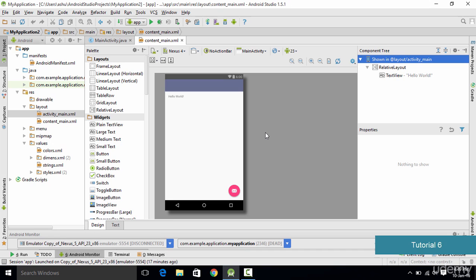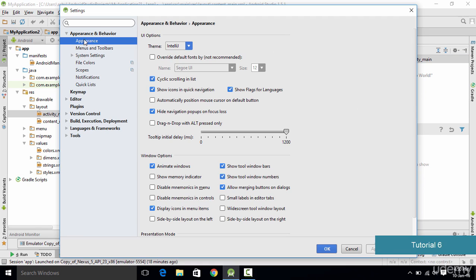Now one more thing I wanted to mention is that you could also change the theme for your Android Studio application. For example, if you want a darker theme for the layout of the Android Studio IDE, you could change it. In order to do that, simply go to File, then Settings, and under Appearance and Behavior click the Appearance option, and it is going to display the theme for you.